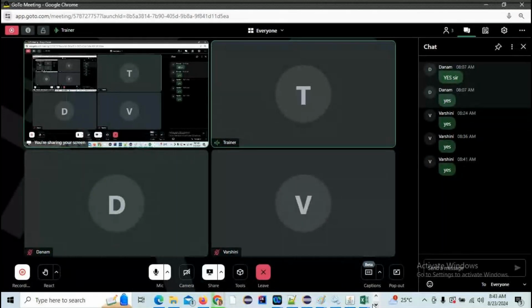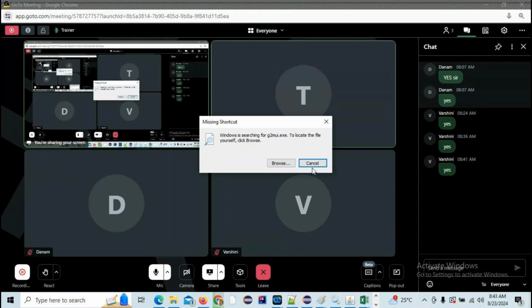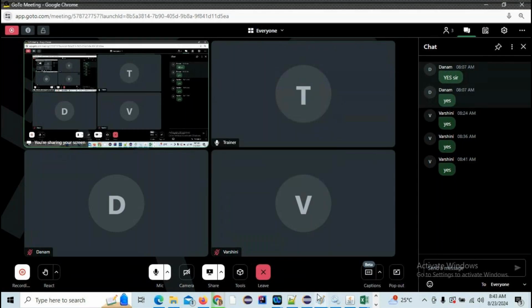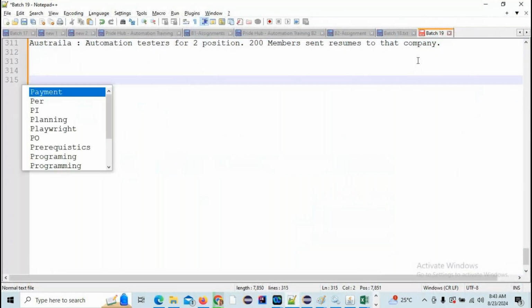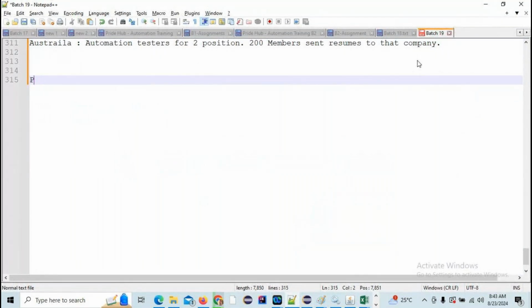While preparing your resume and LinkedIn profile, you need to follow these things. Okay, just see my notepad. One minute. There's my notepad. Hope you're seeing my notepad, right? So whenever you're building your profile in LinkedIn, you need to follow the procedure below.